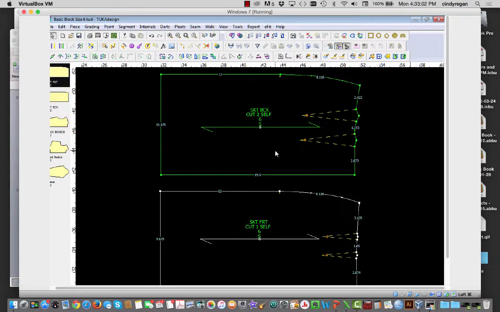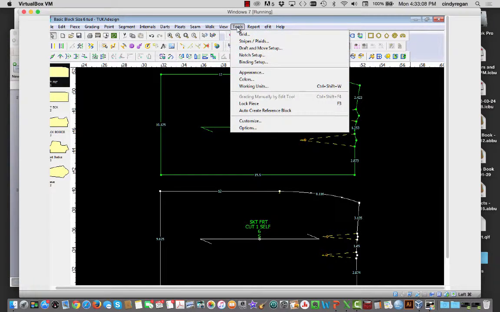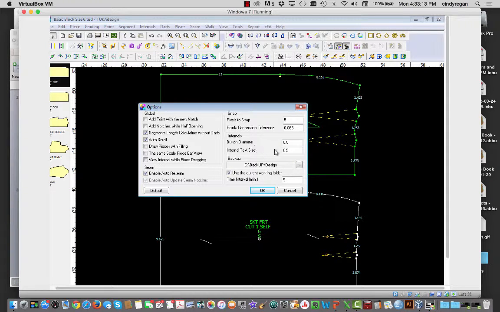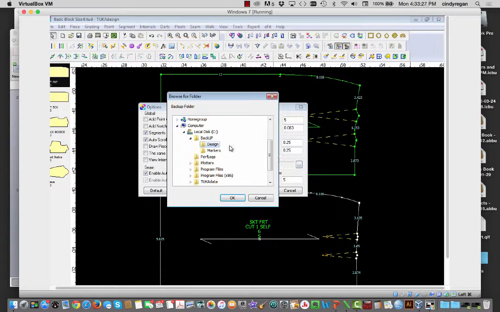The first thing that you want to do is to check the font size. The font size for your patterns should be 1/4 of an inch. So you'll see here that it is 0.5, and you want to change that to 0.25, or 1/4 of an inch. And at the same time, make sure that your backup file is either in your own file, or on your USB drive, or in cloud computing.